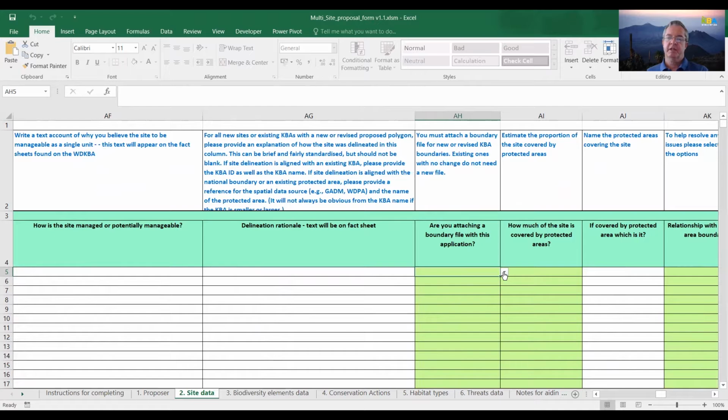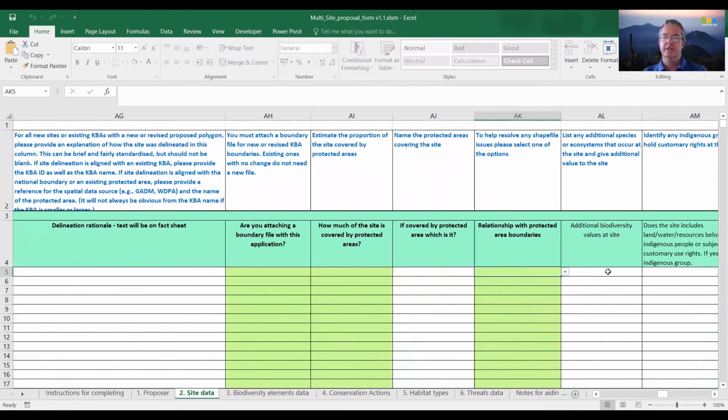And it asks, are you identifying a boundary file? And this would be a shape file that you would be submitting, an Esri shape file. And then if you know how much of it is covered by an existing protected area, you can select from a range of intervals there. And if it's covered by a protected area, we want to know what the name of that protected area is. We also ask the question, how is it related to the protected area boundary? Does the KBA boundary not intersect with the protected area, or does it exactly follow the boundary? And so there are other options there.